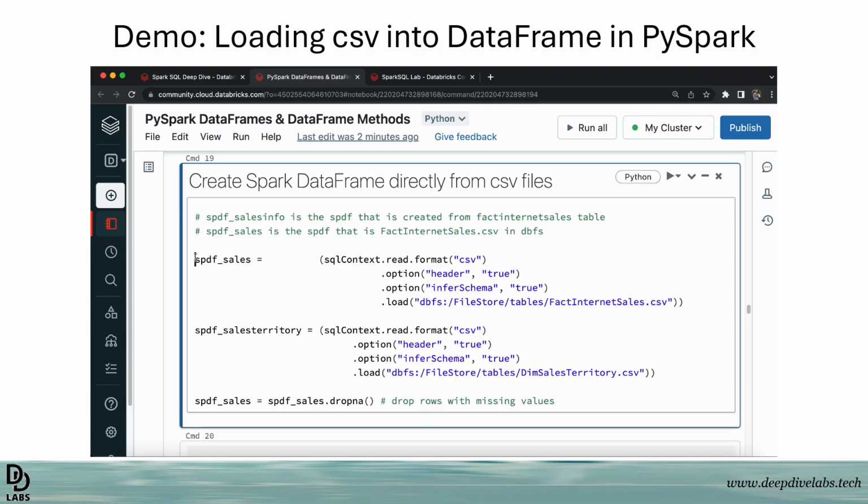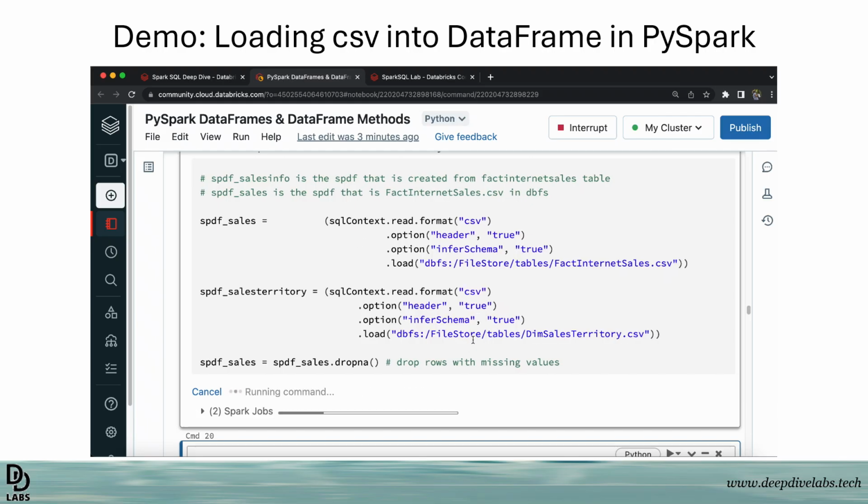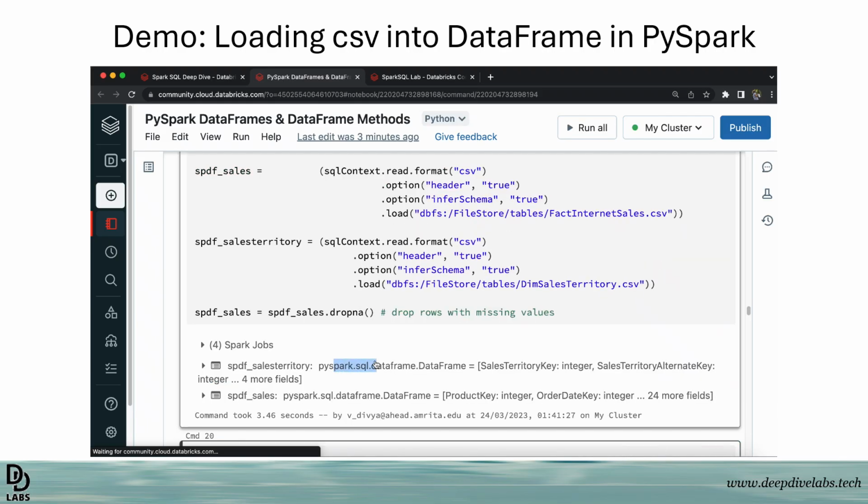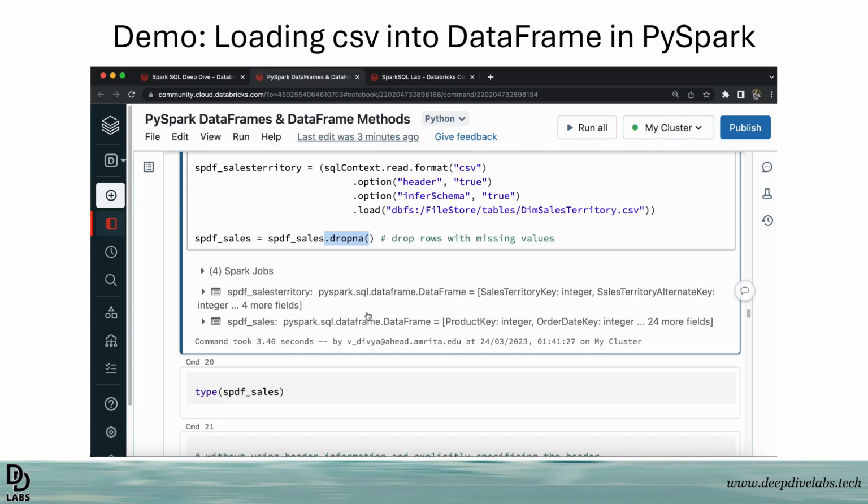So we are creating a data frame. All the variables which start with SP are Spark data frames, which means it's a distributed data frame. We are using Spark context.read. The format is CSV. Then we are saying make sure the header is true, and infer schema true. We have seen one of the advantages of the data frame: it does infer schema, which is not there in your RDD. Then we specify the path of the file itself. So both your files get loaded, and then you can use your data frame methods like drop NA, etc.